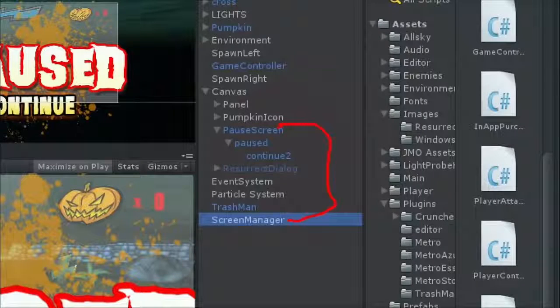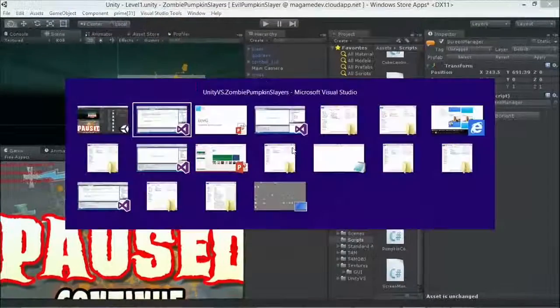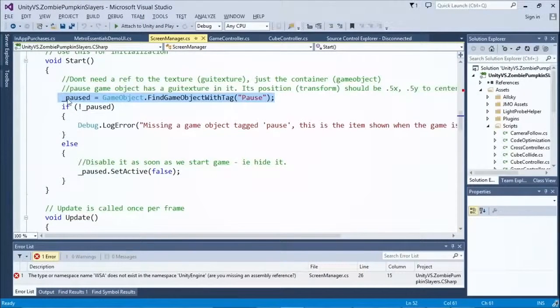Unity, where is my pause screen? Right, because it looks for it by tag. And so now it has a reference to it. And so that's what we're doing right here. We have a reference to our pause panel.